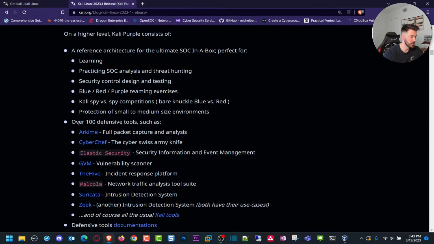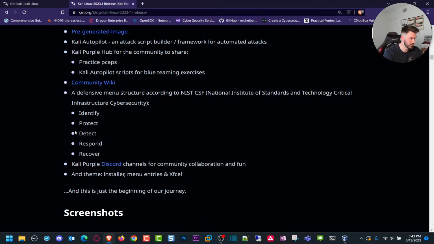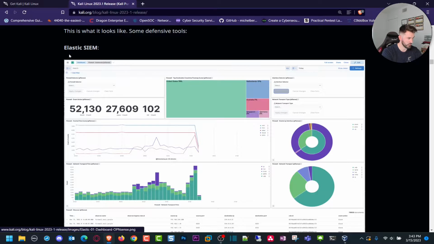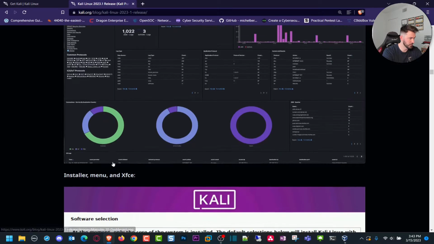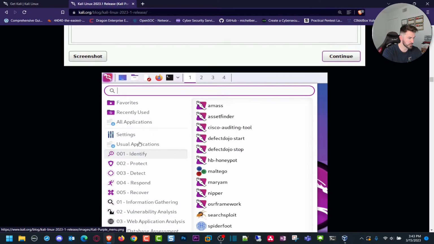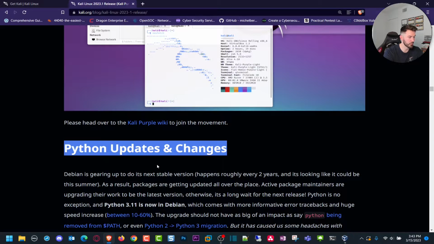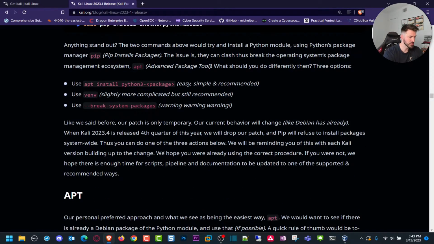There are over 100 defensive tools, such as Elastic Security, GVM vulnerability scanner, and so on. You can tinker with this. Here are some screenshots of Elastic SIEM, and some more of the installation we're going to get into shortly. There are also Python updates and changes you can read. So let's get cracking, shall we?